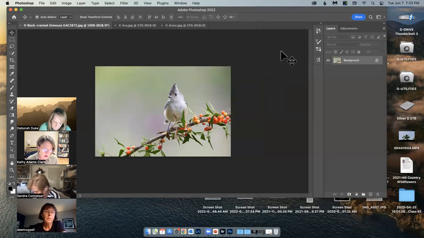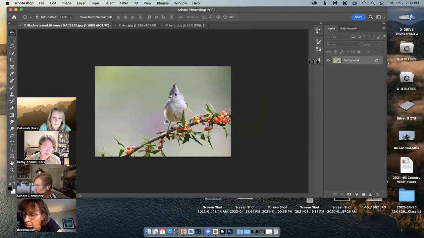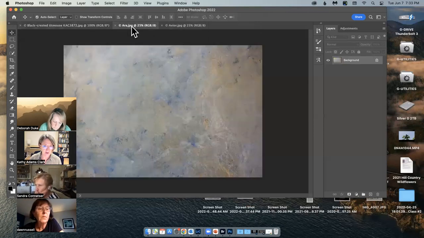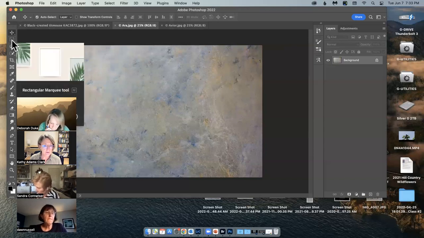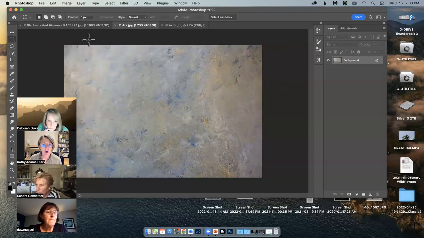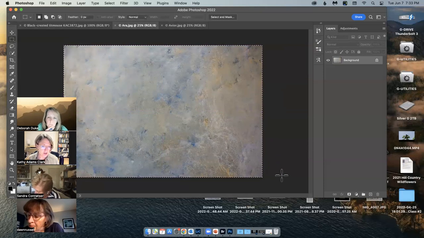So now we are on page 3, A2. I told you all about finding your layers palette. And now we're going to click on the tab for the first texture. So that's Aura. Now I'm going to go to the marquee tool right here, and with the marquee tool I am going to surround that texture. It has the little marching ants around it right now. And then I'm going to do a Command C.